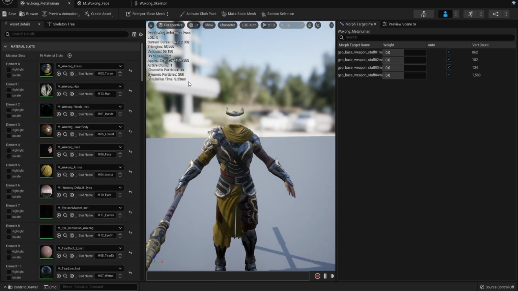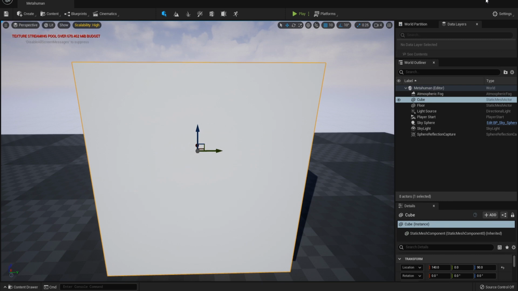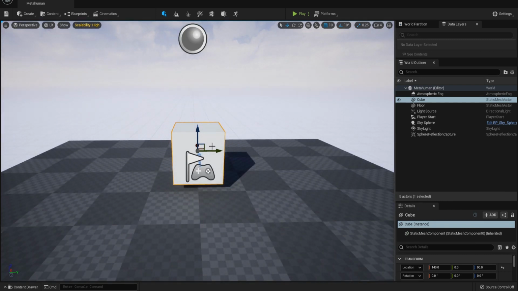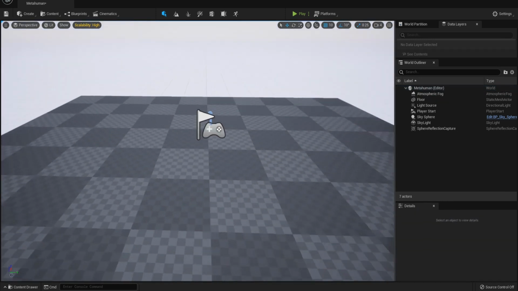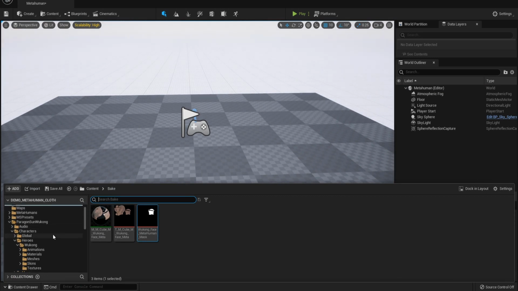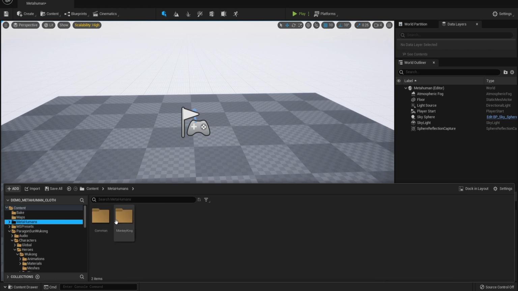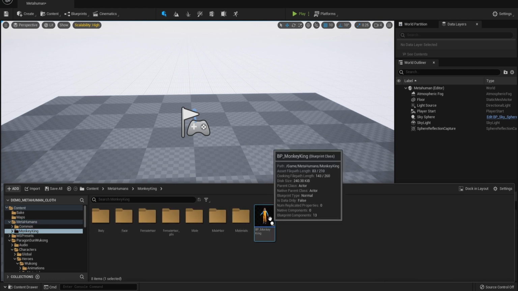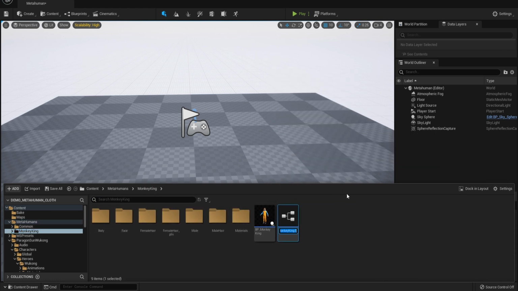So we got the MetaHuman setup done now. What we want to do next is we want to remove this cube. We don't need this anymore. What we're gonna do next, we want to set up the MetaHuman that we imported. So let's duplicate this. Let's call it BP Monkey King Cloth. Cool.